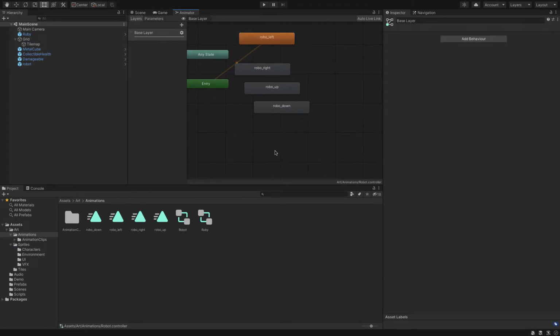Now we could do some code that says, if you press up, do this. If you press right, do that. If you press down, do this. You know, like call these different animations. We instead are going to use what's called a blend tree. And we're going to have this blend tree be queued to the x and y coordinates of our creation. So let's go ahead and create a blend tree.